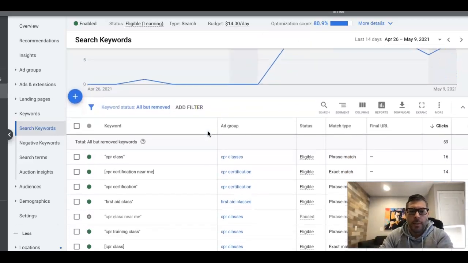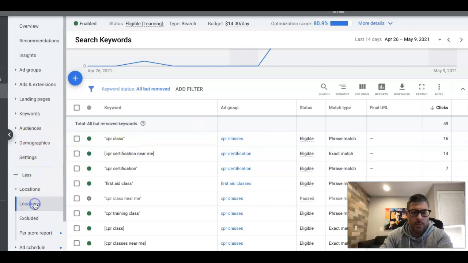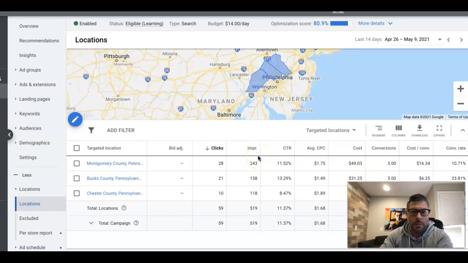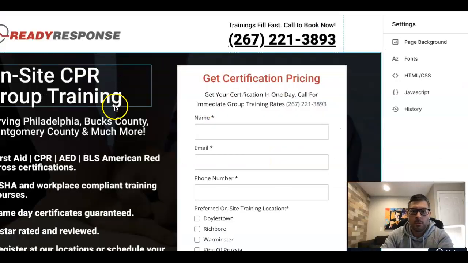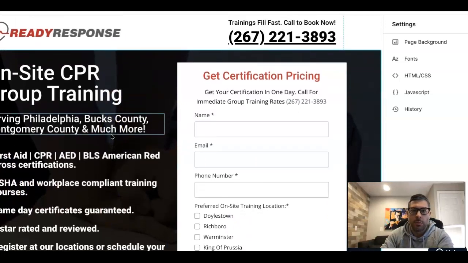Alright, so yeah, that's all I got for today. But you can see here, I think I said this was 2 counties. And if we go in here, it's Montgomery, Bucks, yeah, Chester. And if you want to see the landing page, I actually have that pulled up too. So I don't know if I can adjust this to get it all in view. But it's really simple.